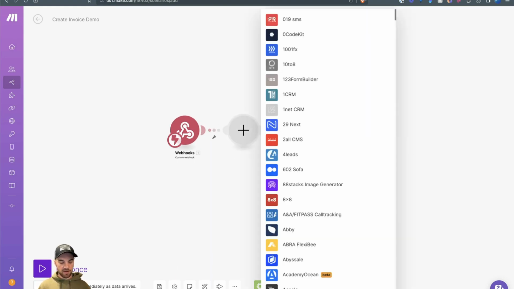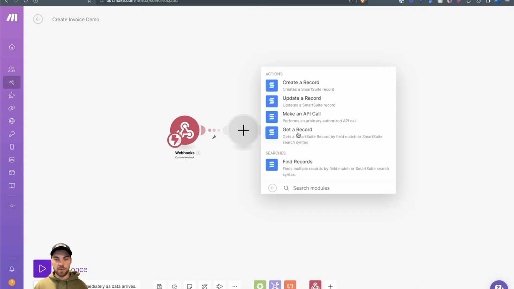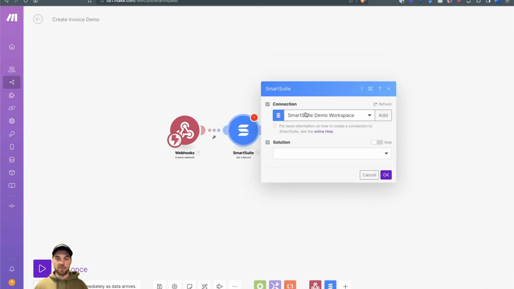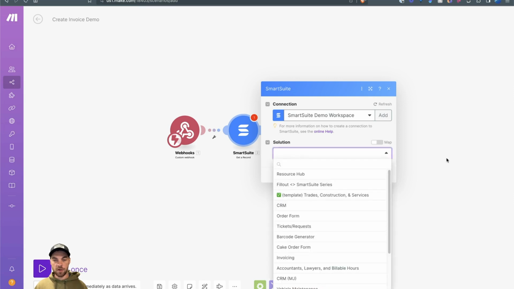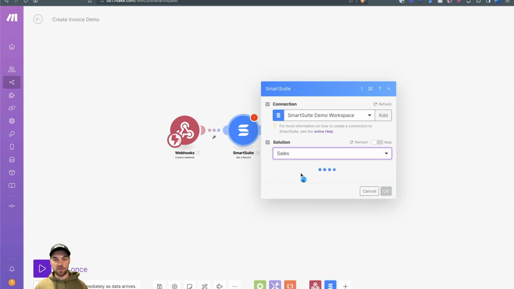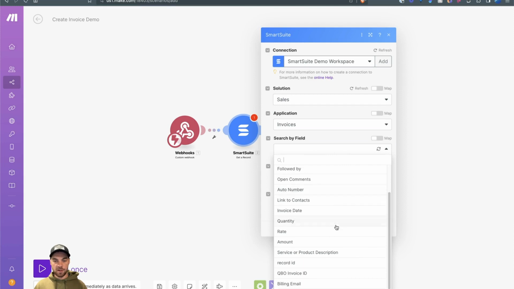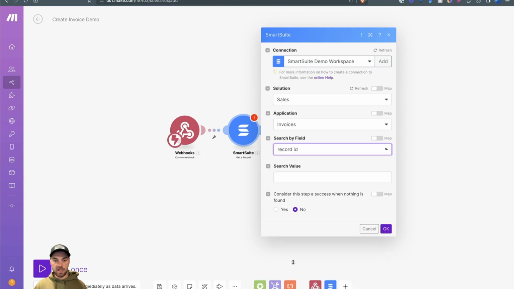So we're going to add a SmartSuite module, and we'll use Get a Record. So you'll want to make your connection if you have not done so already. Pretty straightforward. You'd click add, log into your SmartSuite account, and authenticate to the solution and workspace that you're looking for. So we'll select solution here. It's just called Sales. And then the table that we want is going to be Invoices. We're going to search by a field, and it's going to be record ID.